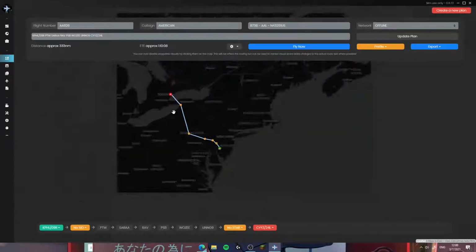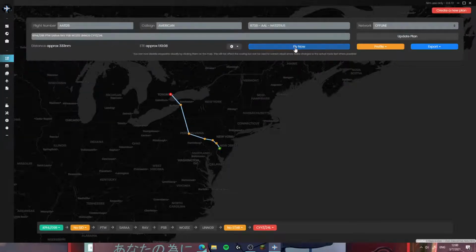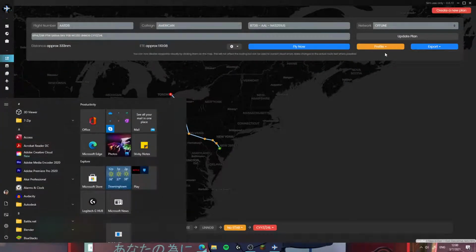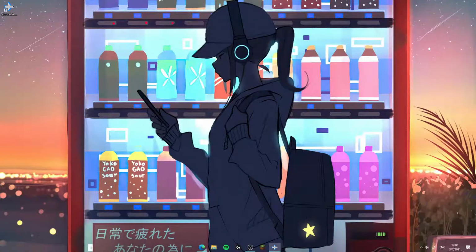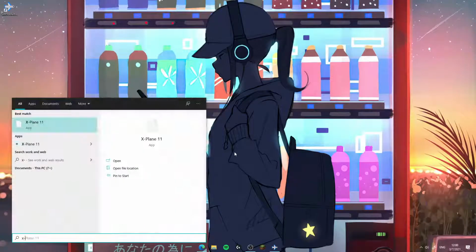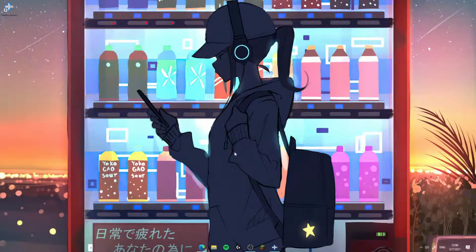Alright, so I'm going to go ahead and pre-file that flight plan, and let's open up our simulator. This is going to go on my left side of the screen, so I don't know if you guys will see that anymore, but that should be okay. I will show that off, but I'm going to launch my sim, and we can get flying.